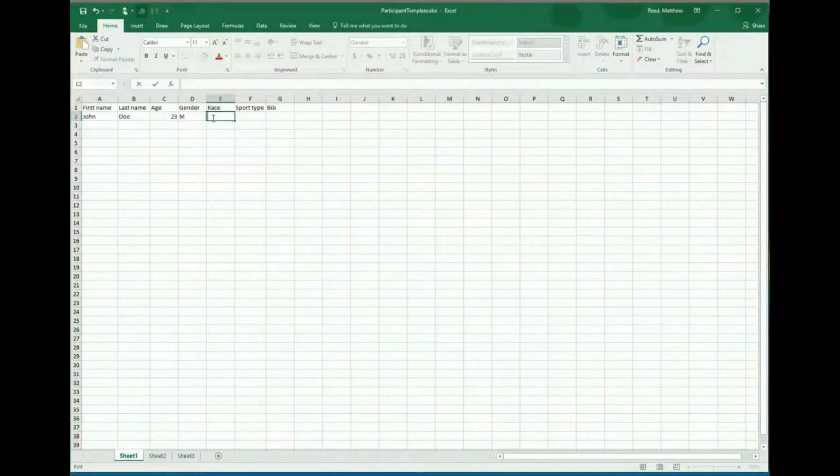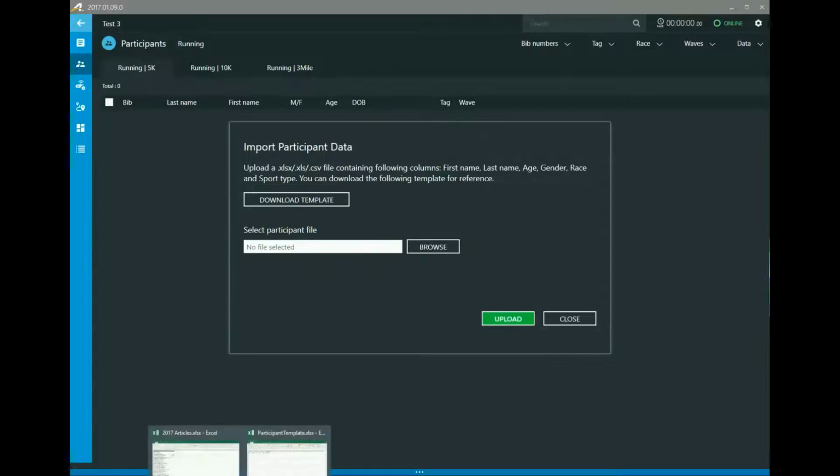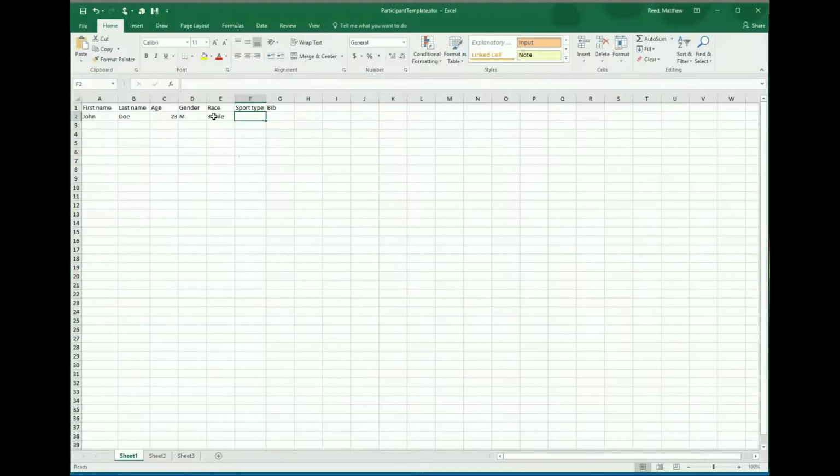So for instance, if I want to put this guy in 3 mile, I cannot put "3 mile" with a space here, the reason being that there is no space in the race name. It needs to match one-to-one. So in order for him to actually be entered and recognized by the system, I need to take out that space. Sport type is going to be running. And then I'm going to leave my bib alone for the time being. Put Jane in there, and we'll make her 21, female. We'll put her in the 5K, and that's also running.